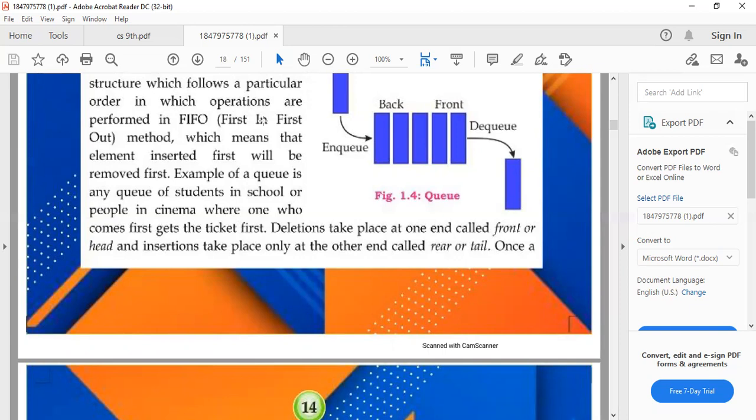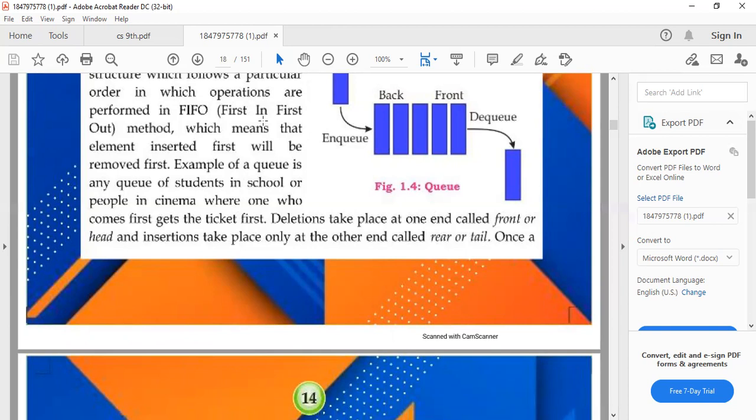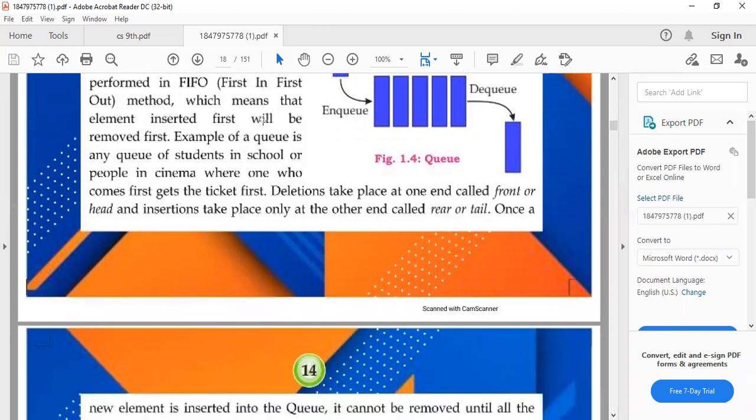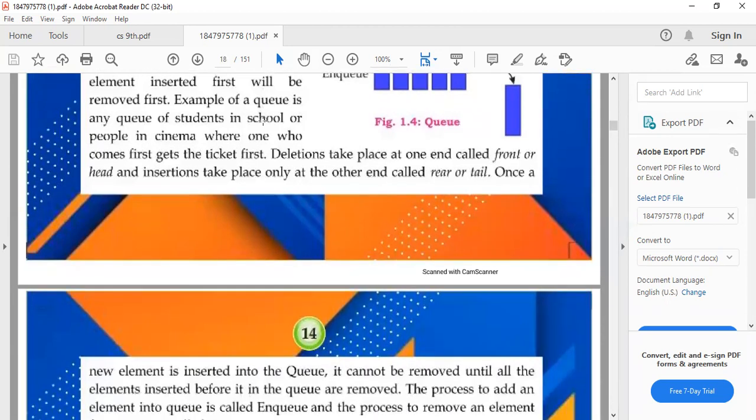They are using two terminologies for it, and they can also come into your MCQs. The first end is called front, and the other is called head. Insertion takes place at the other end, called the rear or the tail, which is usually the end part.